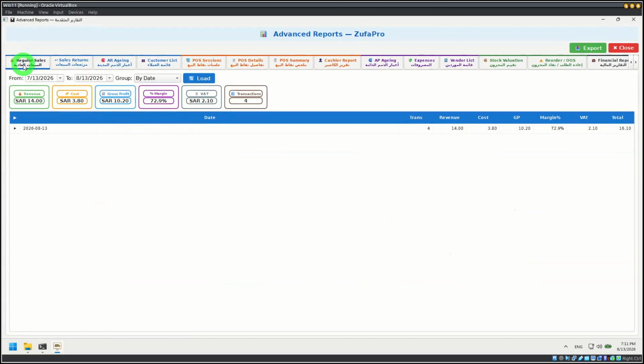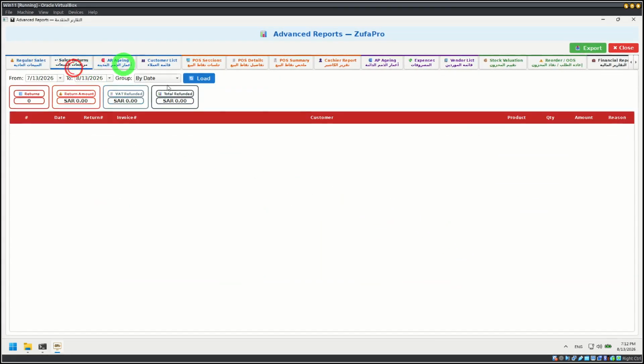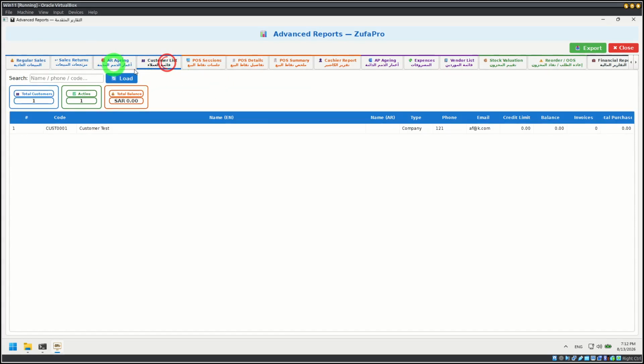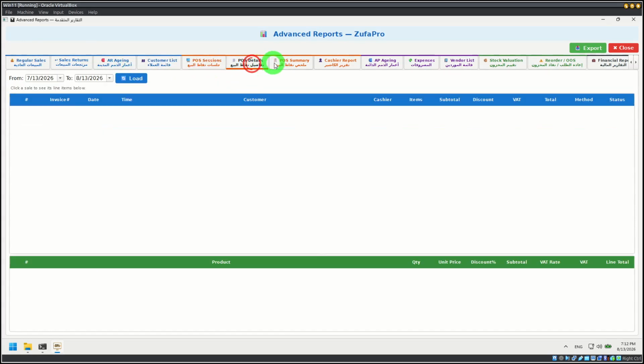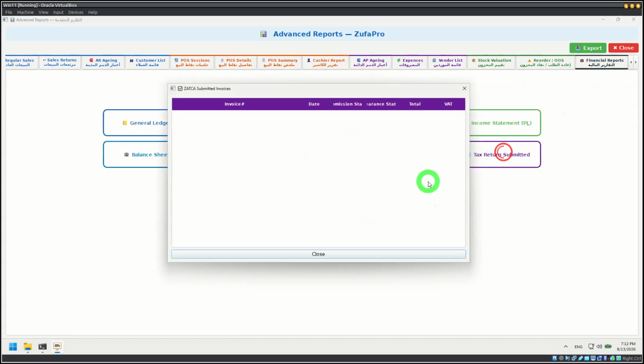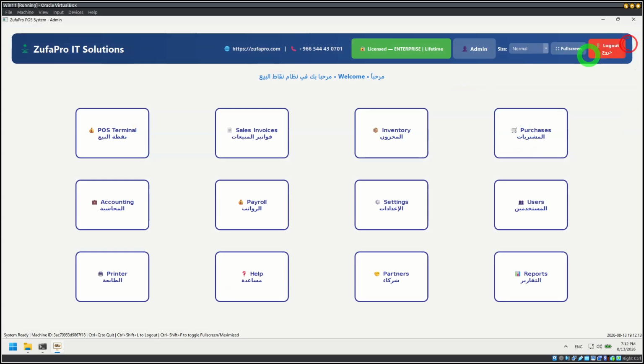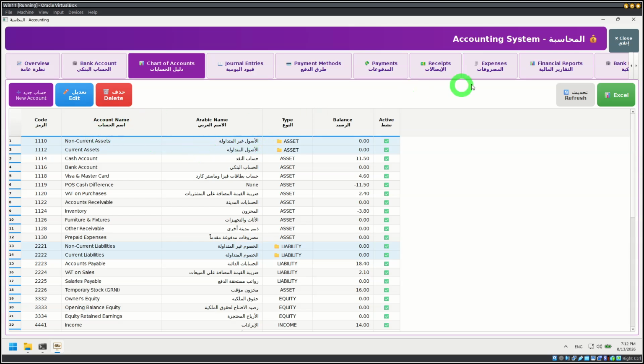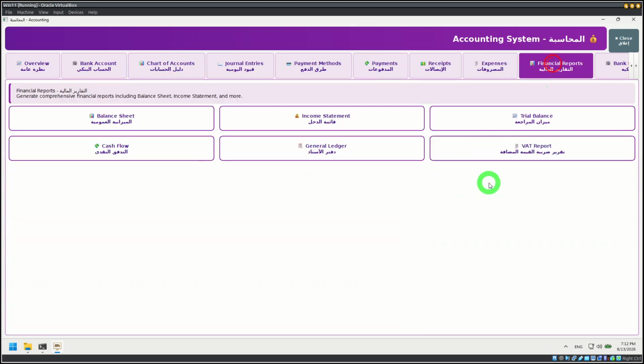We have multiple reports, regular sales, sales return, AR aging, and in Arabic everyone shows. So all the information, and here is the financial report, tax return stuff, and we have another reports in accounting. For example, we're gonna go to accounting. So we have another financial reports here.